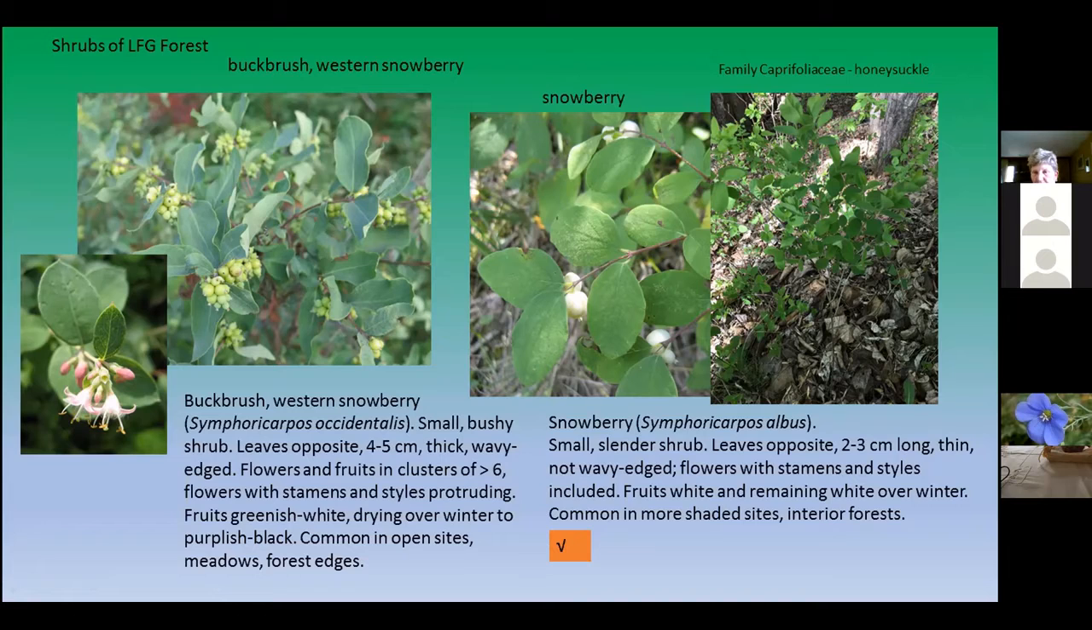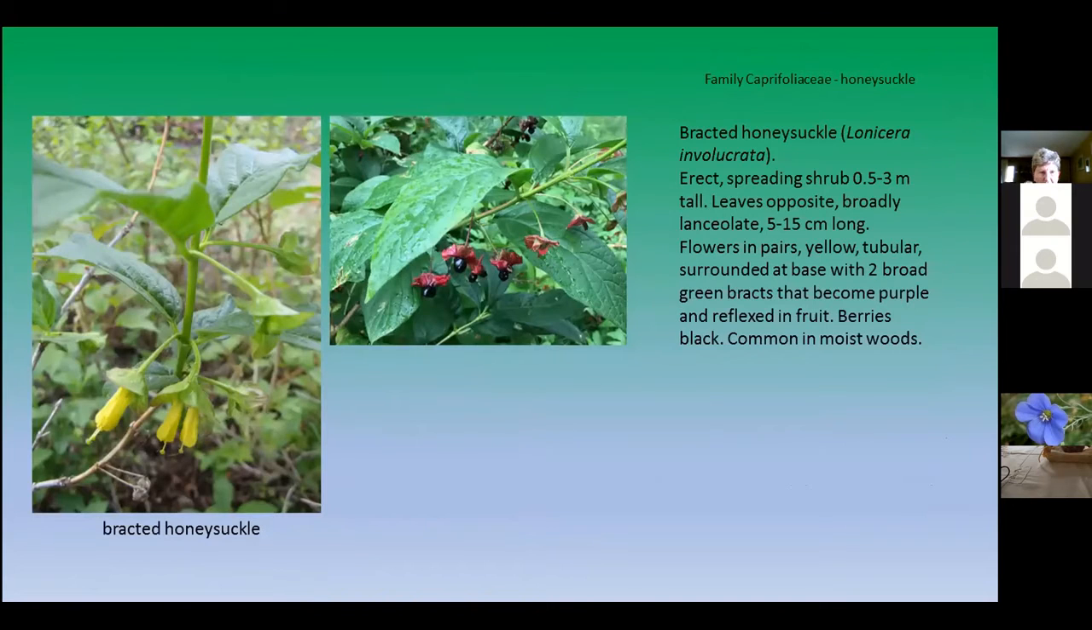the plot. I forgot to mention that I've checked off with this orange check mark those plants that I saw on Saturday, so verifying the list. I didn't see bracted honeysuckle. I added this in because it can be a common shrub in moist forests.